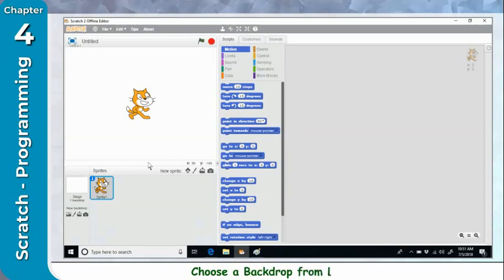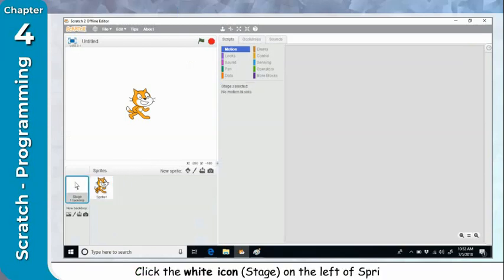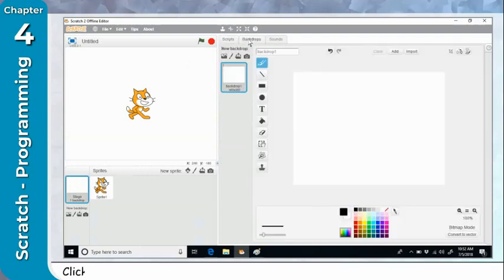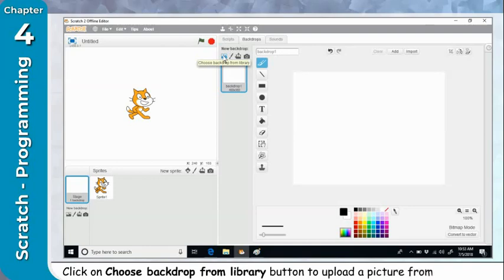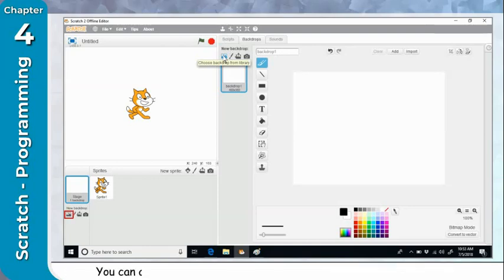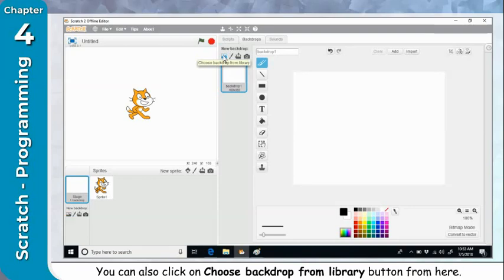Choose a backdrop from library. Click the white icon stage on the left of the Sprites list. Click the Backdrops tab. Click on the Choose Backdrop from Library button to upload a picture from the library. You can also click on the Choose Backdrop from Library button from here.